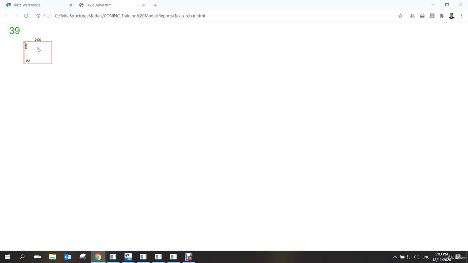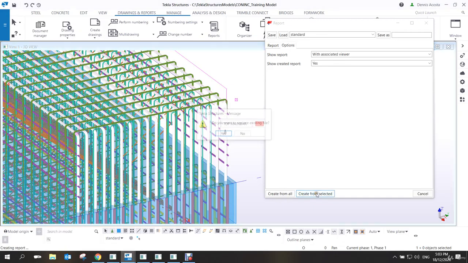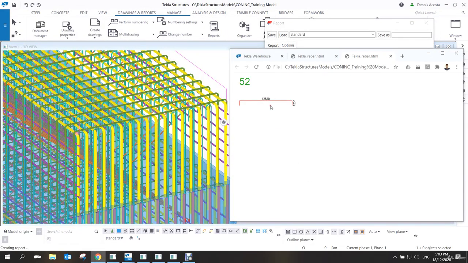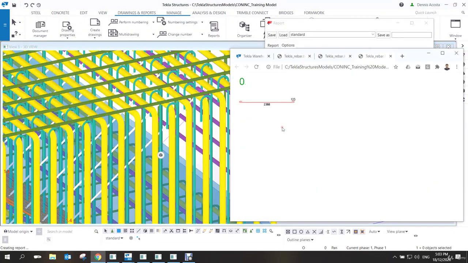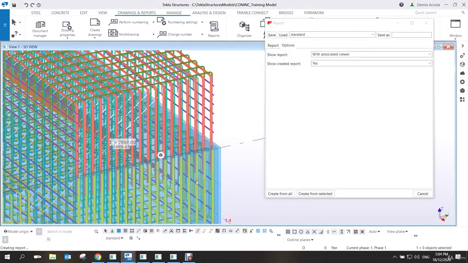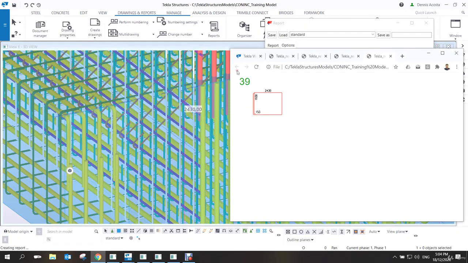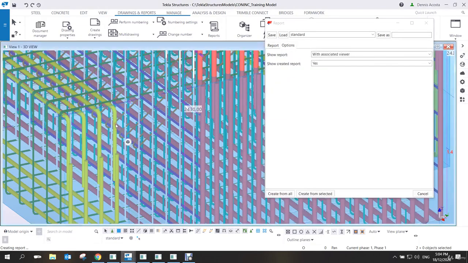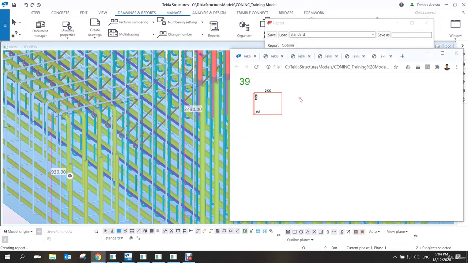Ah, okay. So this one, see? This one is just for checking purposes. If I select this and then create from selected, I can see this one is the rebar number. It will only create one at a time because I simply set that to one. Just for checking purposes, see, I have rebar number 39. If I select two, no, it will only do one reinforcement at a time, because this one, again, as I've told you, is for checking. See? HTML file.